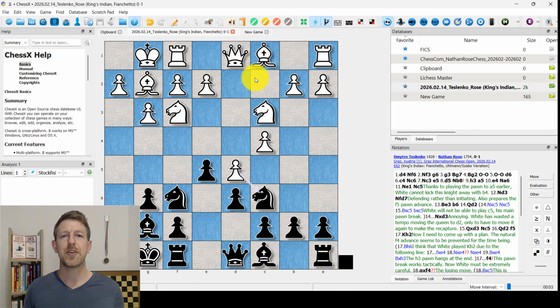Now, I want to show you one of the most important features of ChessX, which is the ability to import games from online. And you can do this either through Lichess or through chess.com. The buttons are right there at the top. That's the chess.com button, and there's the Lichess button.